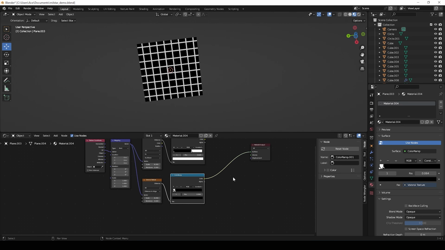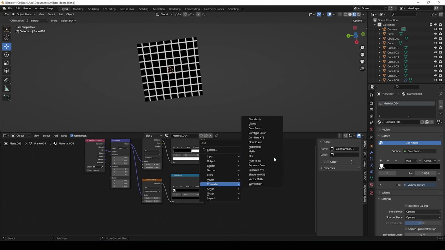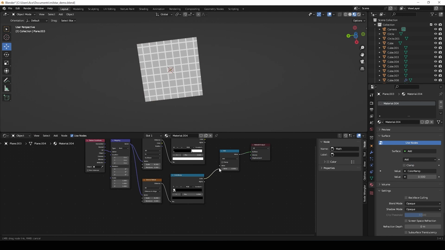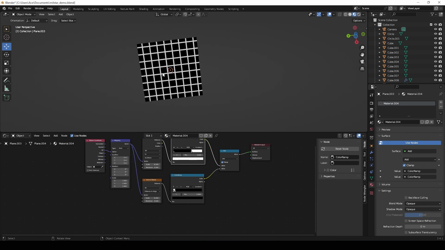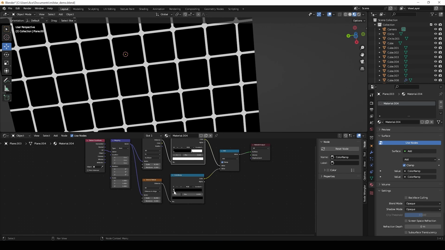And now we're going to combine the two of those together. So Shift A, Converter, Math, we're going to do an add. One value we're going to add is there, and the other one we're going to add is there, and we're going to hit clamp. The scale of those lines is a little bit too big to see all the contacts, so bring that down a little bit, maybe even less.